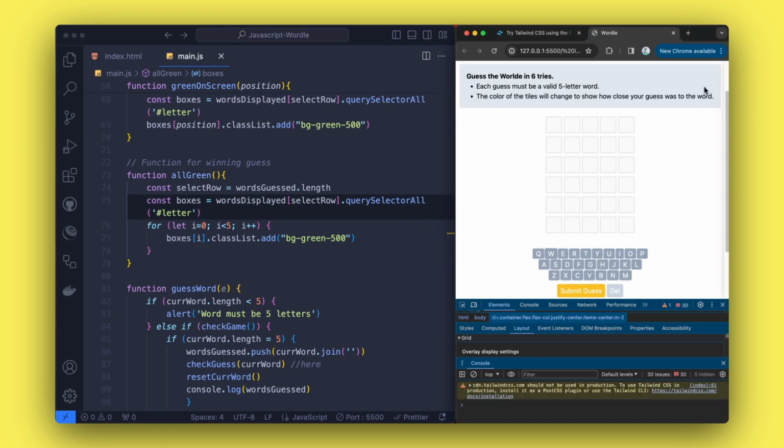Go back here to our project, and I'm going to put in a word that is not a word, but I know it's got some matching letters. The word is tears, just to remind you. So E and A are in the word, but they're not in the right spot, so they're yellow, and S is in the right spot, so it's green. And then if we put the right word in, which is tears, and submit, all of them turn green. So that functionality is working. We can move on to the next step.